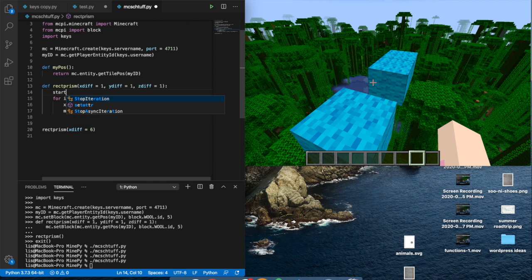Okay, and I'm just going to call it start. Okay, so it's going to be the bottom corner of the block. And that's going to be my position. And that way I don't get shoved around as I'm doing things and mess everything up. So every place that I called my position, I'm going to place start instead.